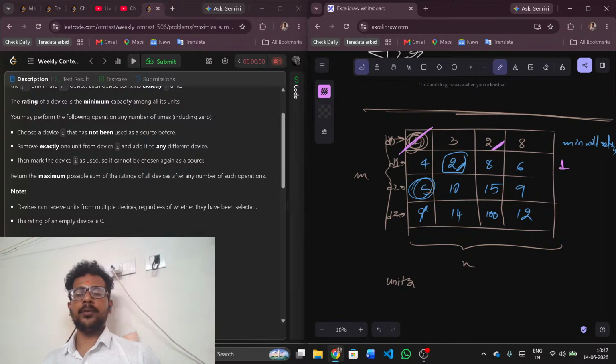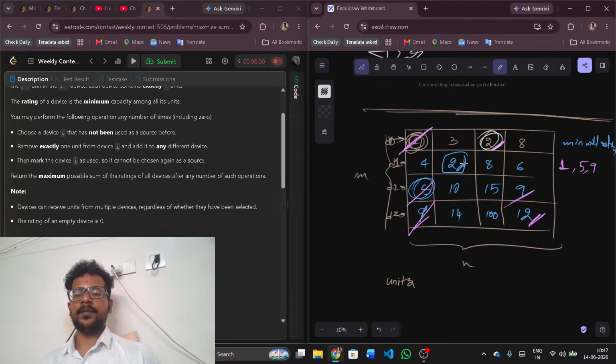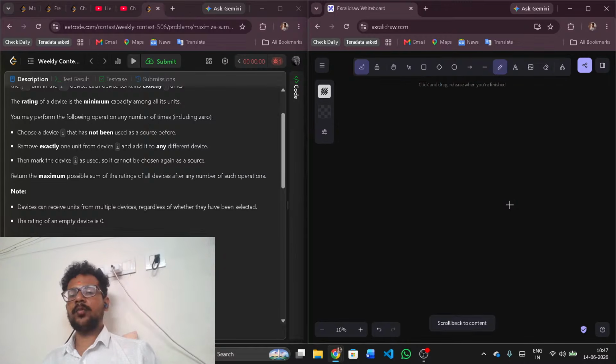I can also remove 5 and get 9. Here I can remove 9 and get the next element, 12, right? So what are all those elements which I have? Here I have 2, then 1 here, then 9 here, then 12 here. We have to track for minimum and second minimum across all the devices. Yes, right. So if I just store it, I'm thinking about that, bro.